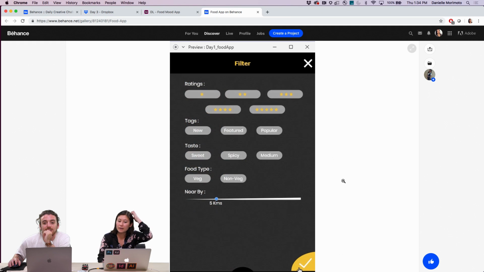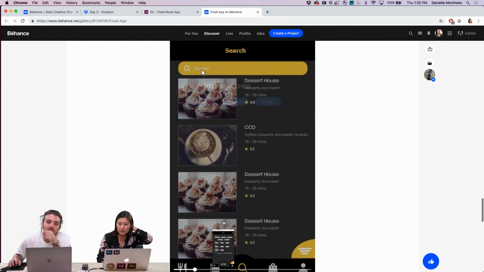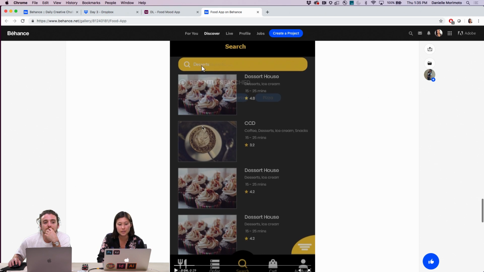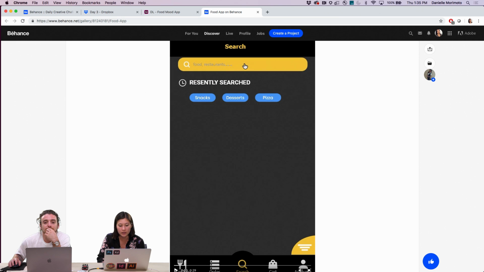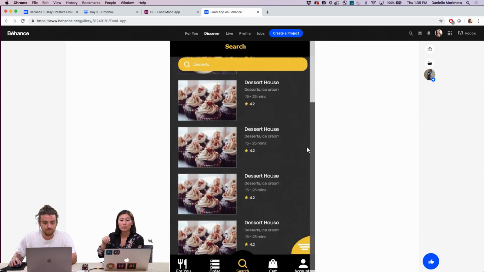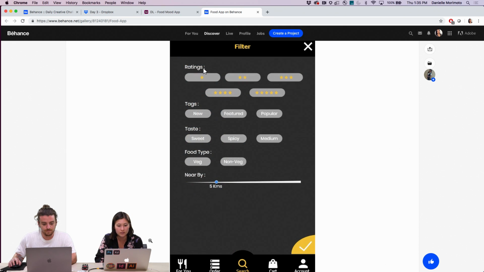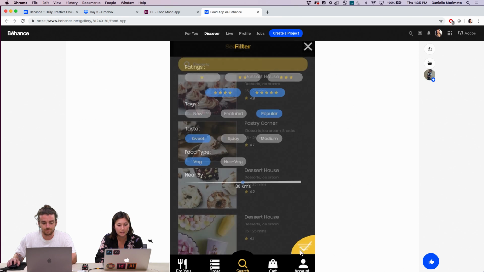I do like how you have a fixed scroll there at the top. I like how your search is staying fixed. Even though you have all the elements below it, as you're going through, you still might want to search for something. So the fact that it is staying fixed at the top is really nice. Ratings, tags, really well done.